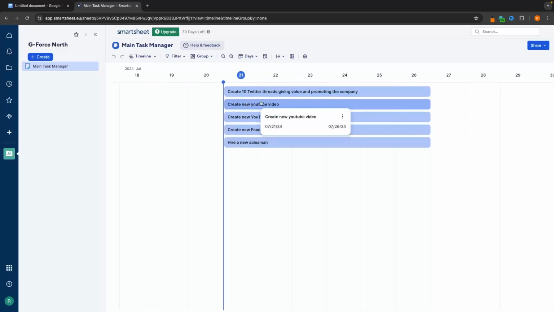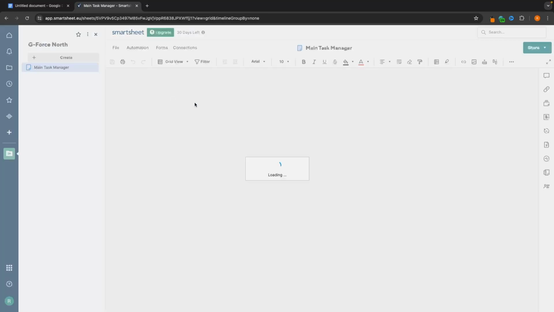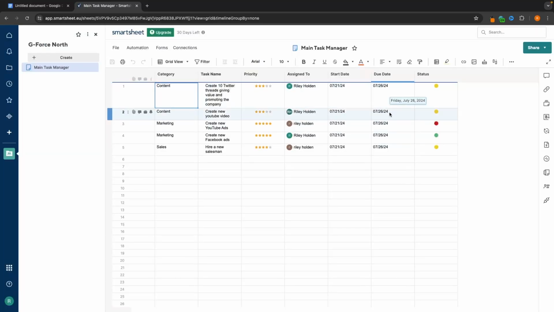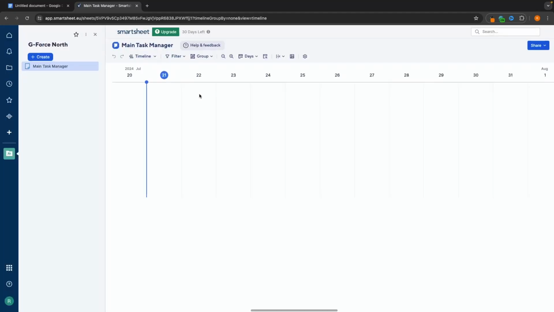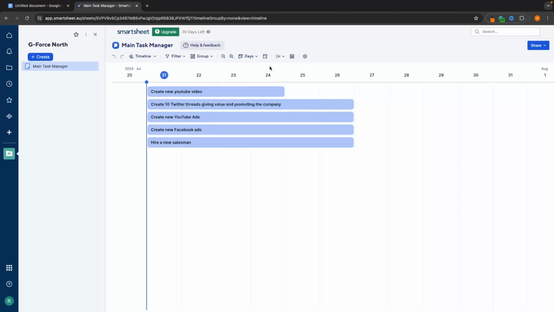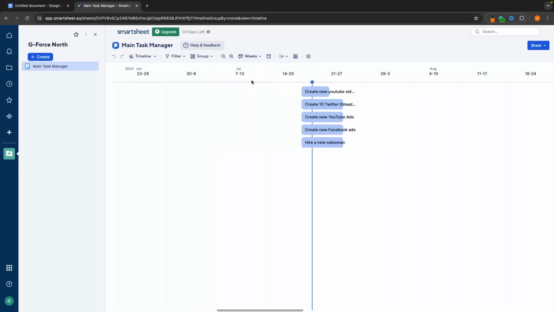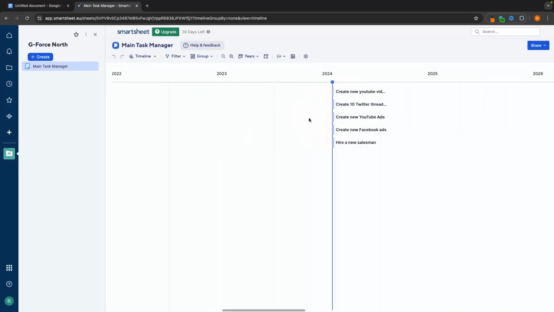In here, I can basically see a timeline of when all of my tasks started and when they end. And just as an example, let's go back to the grid, and I will set the due date for just this one right here to be set to the 24th. Now, if I go back to the timeline right here, you can see that this is how it's going to look. So we can see the due date is the 24th for this one, and then the 26th for all of these. So we can essentially zoom in and out of this timeline and see when everything is due. And this is very, very helpful especially when you have a much bigger sheet.